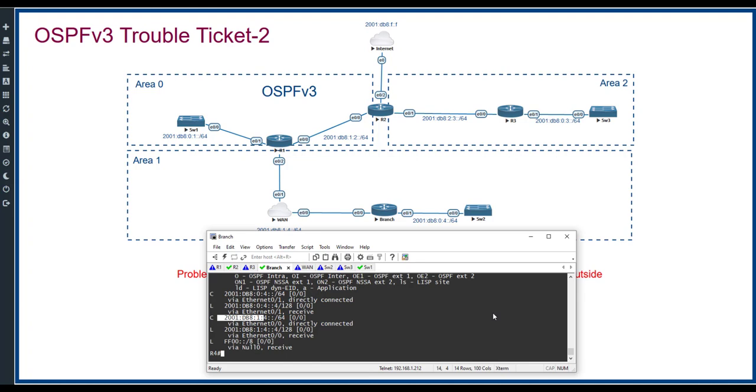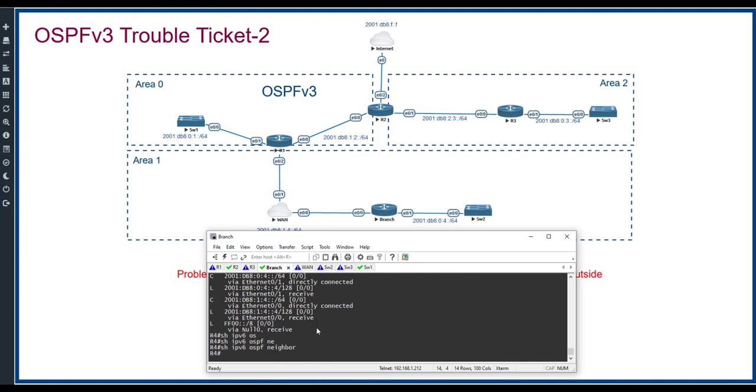But let me first verify the OSPF neighborship. You know that we didn't receive any information from R1. We should find the reason. Show IPv6 OSPF neighbor. As you can see, we don't have neighborship with router 1. This means that we have a problem related to the neighborship.